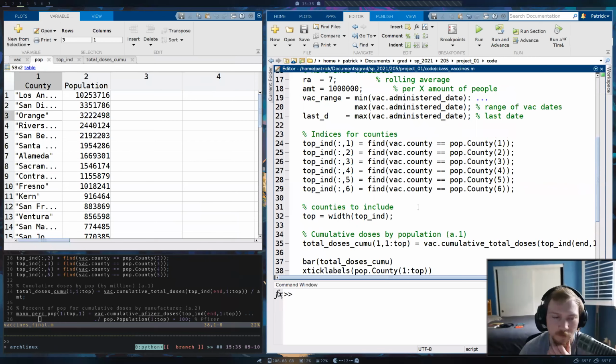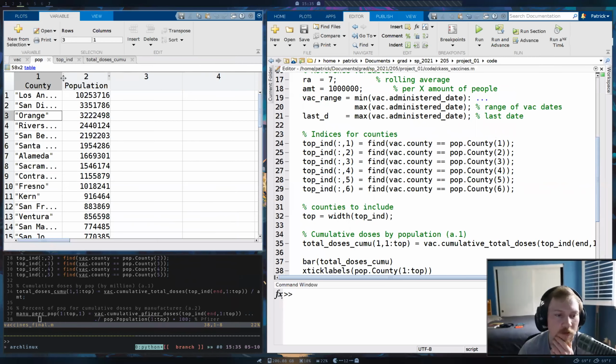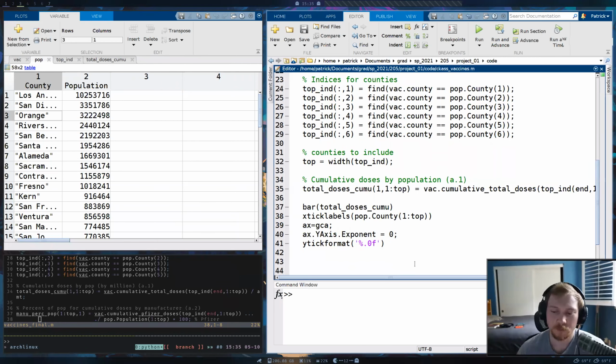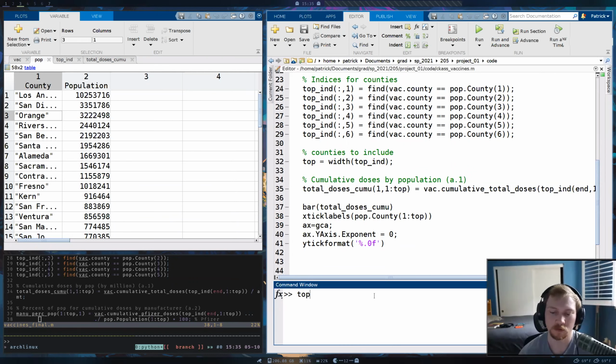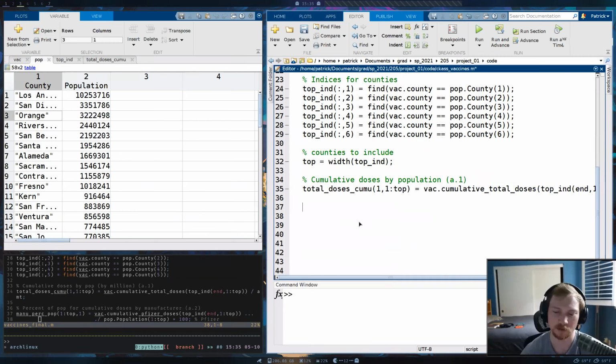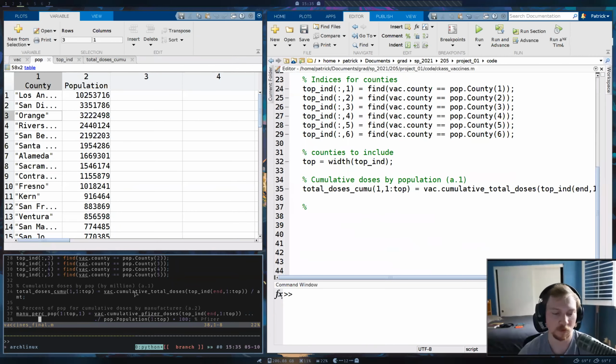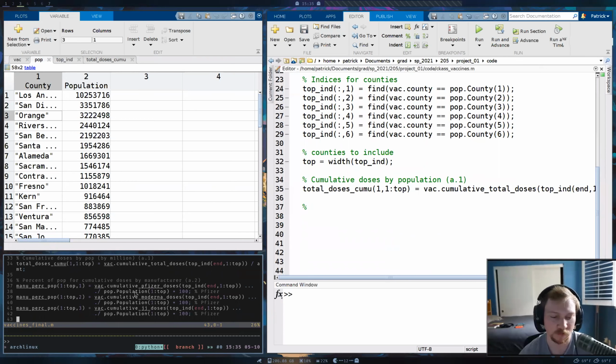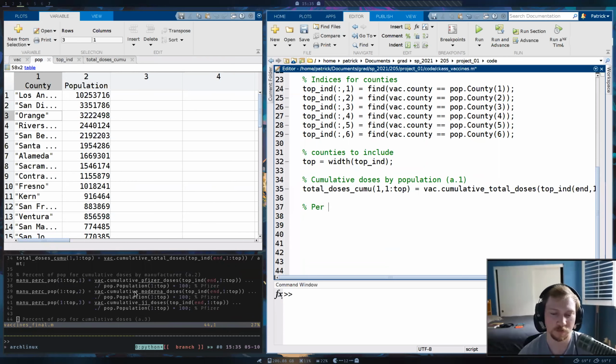All right, next thing. Yeah, top 6. Okay. So next thing, I'll just delete this for now. We're going to do the percent of population for cumulative doses by manufacturer.